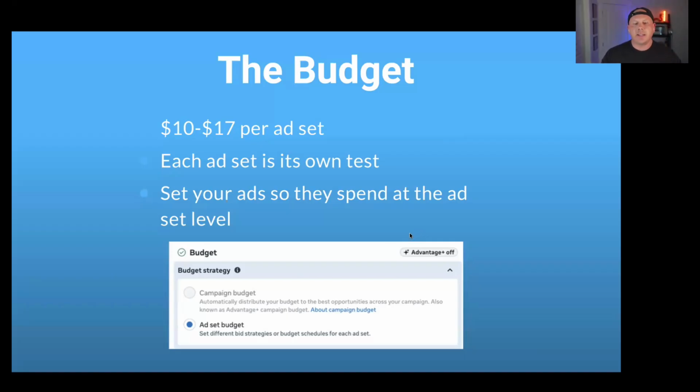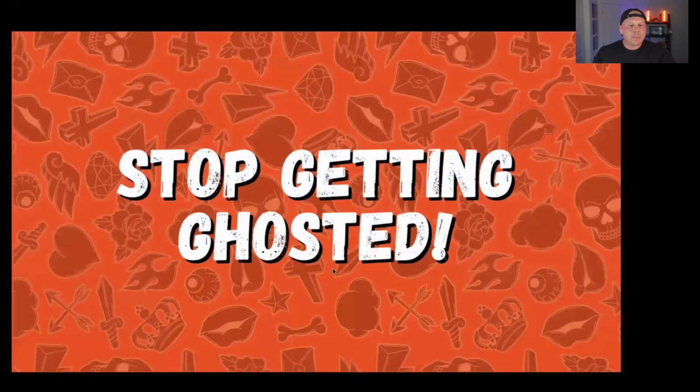And last thing, and you'll see this setting in there, make sure it's set to ad set budget, not campaign budget, or else it changes how it spends stuff and it will mess up the ad sets.